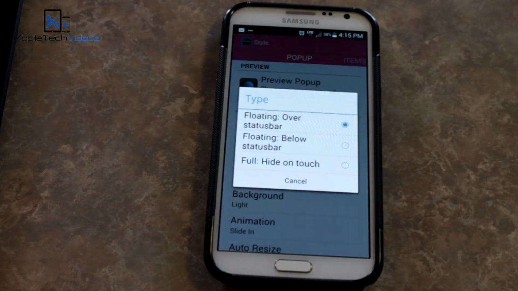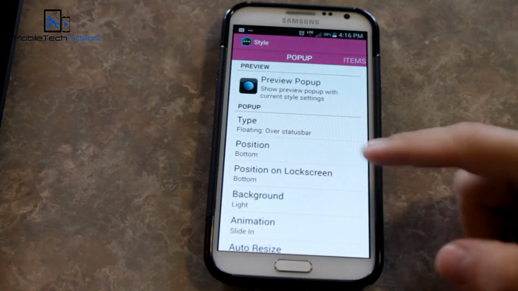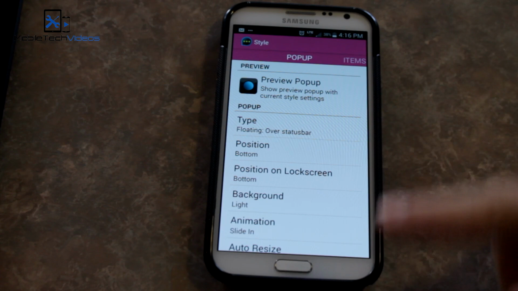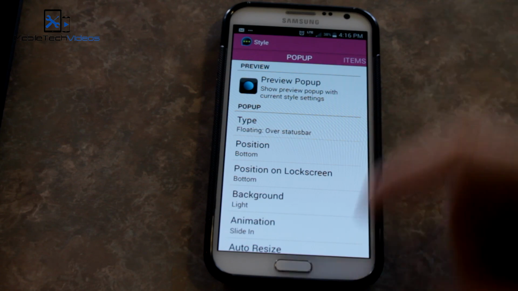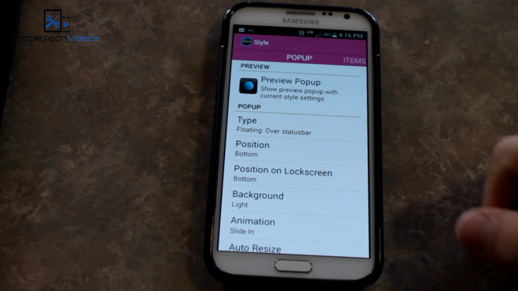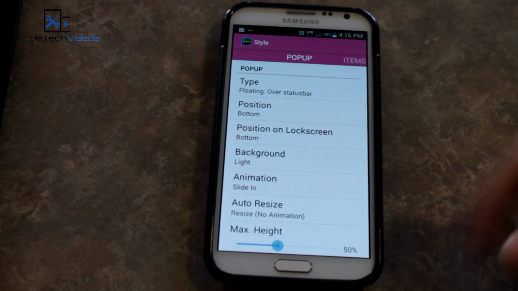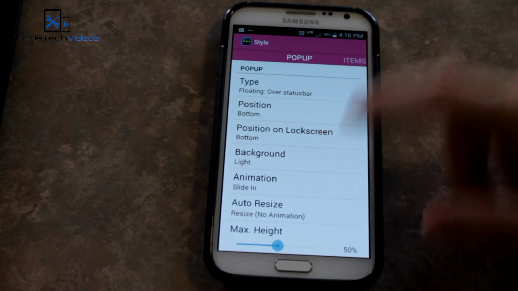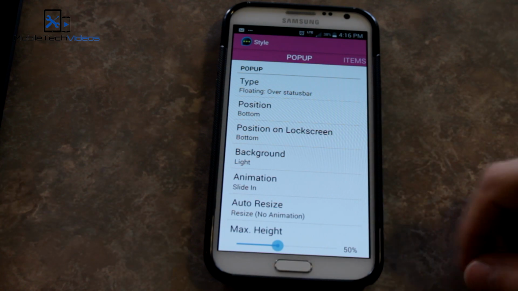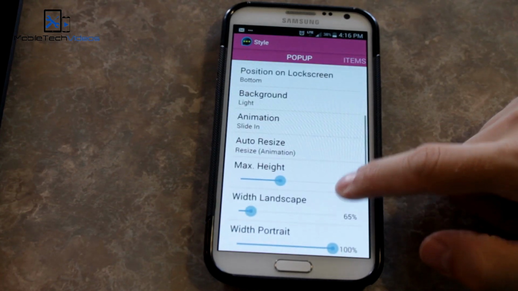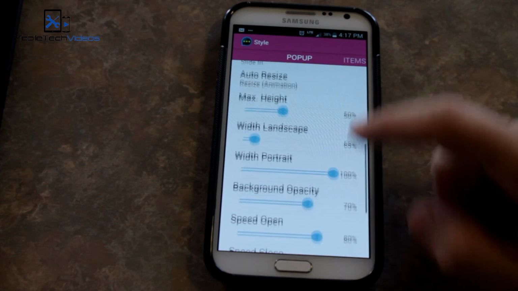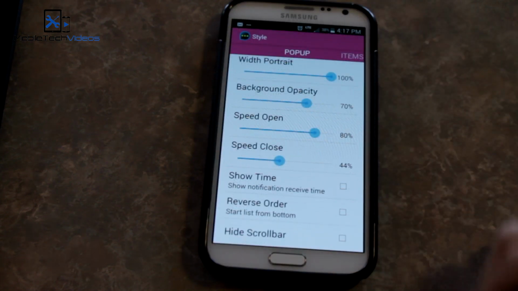You can choose the type of pop-up that you want. You can also choose the location: top, center, or bottom of the screen. I chose the bottom, that way it doesn't interfere with the clock on the lock screen. You can change the animation if you want, whether it slides in, whether it kind of bounces in, things like that. You can change the width, the background opacity, and much more.